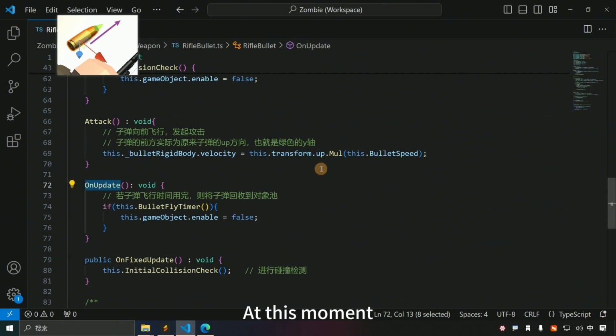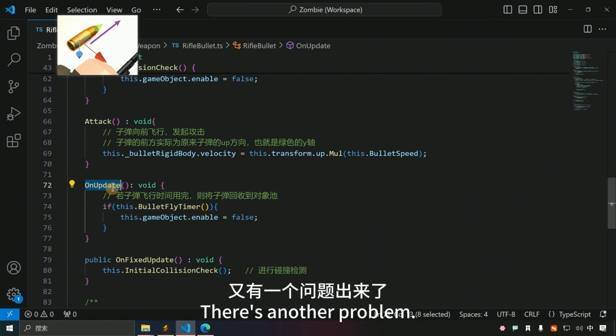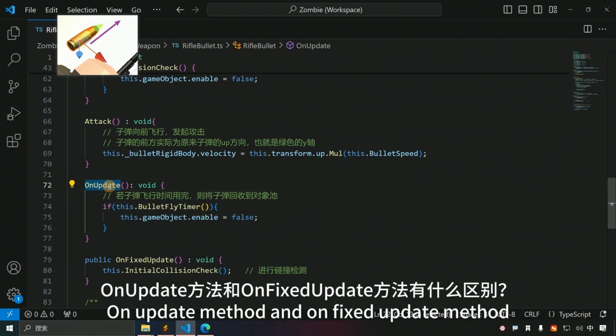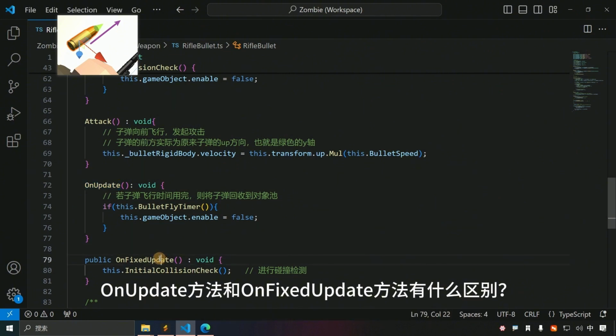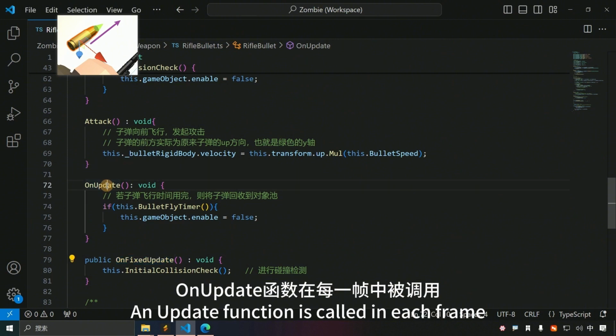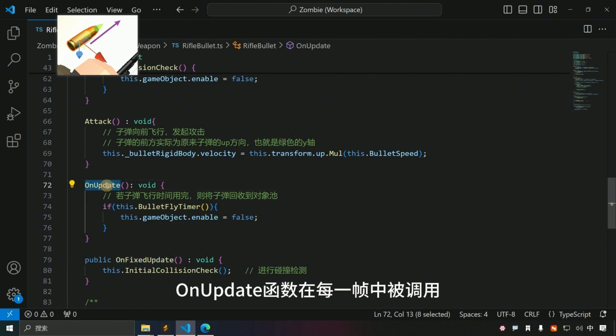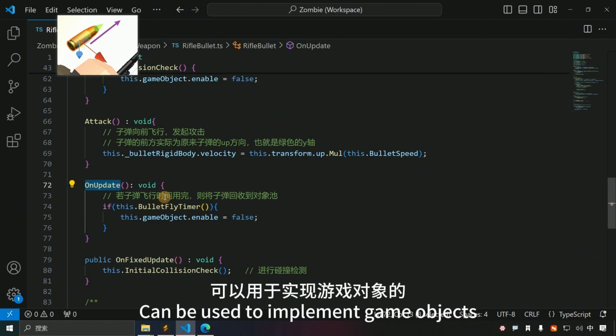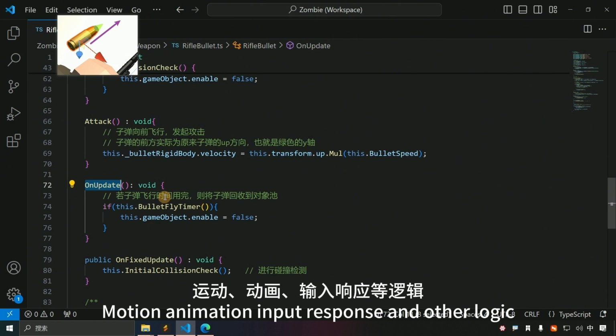At this moment, there's another problem: the OnUpdate method and the OnFixedUpdate method. What's the difference? An update function is called in each frame. It can be used to implement game object motion, animation, input response, and other logic.